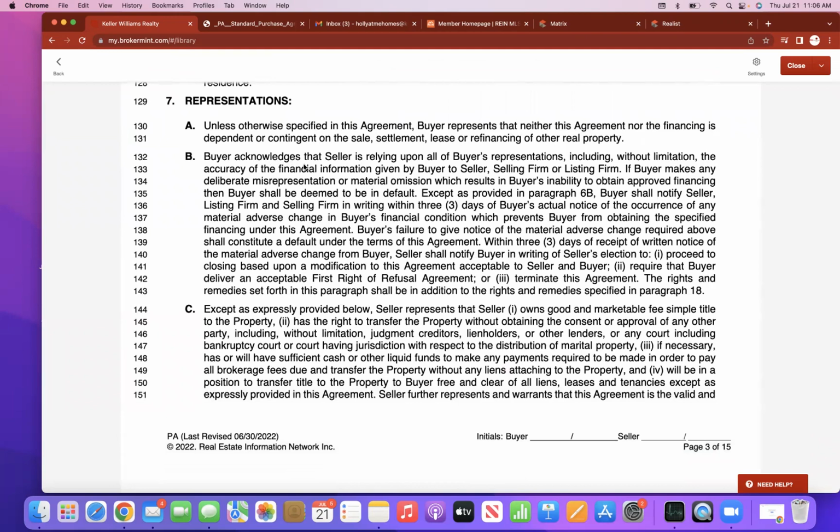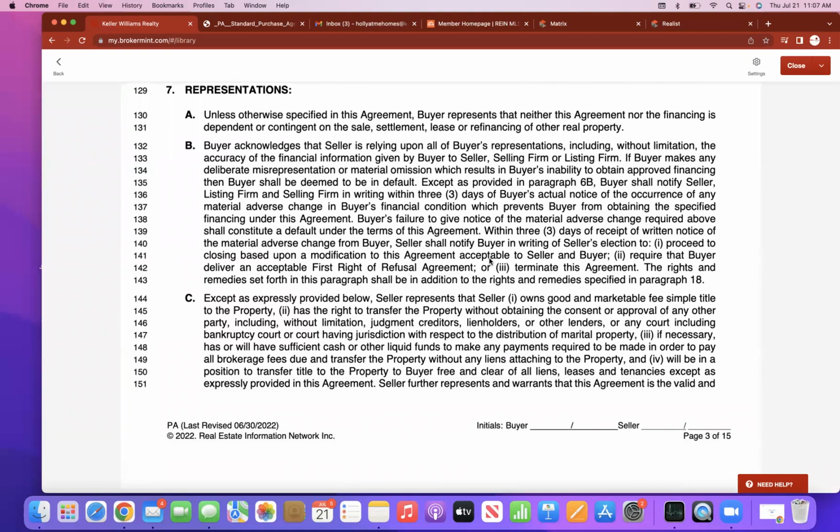Section B, buyer acknowledges that the seller is relying upon all of the buyer's representations, including without limitation the accuracy of their financial information given by buyer to seller. So basically, this is the buyer understanding that the seller is accepting their offer, that they are being truthful and forthcoming with their information, that they are not trying to deceive anybody about their ability to qualify, and that they're going to do everything that they can to get qualified and get their loan fully financed so that they can purchase the property.